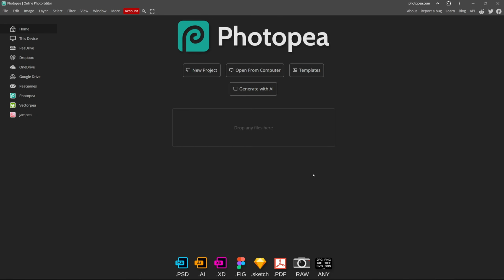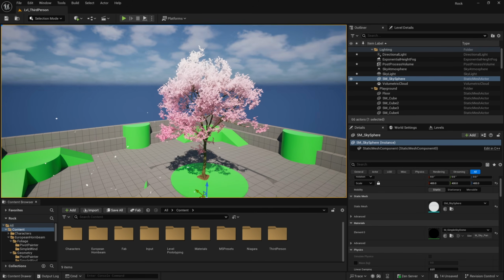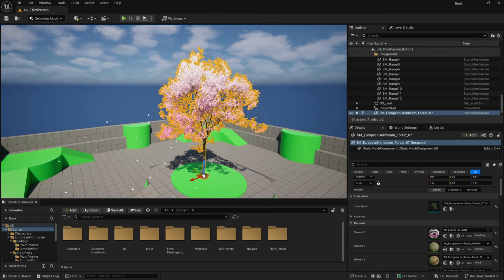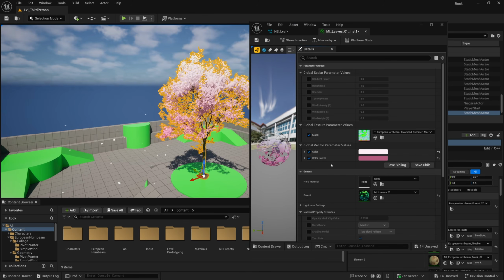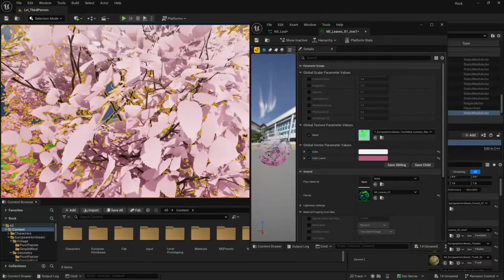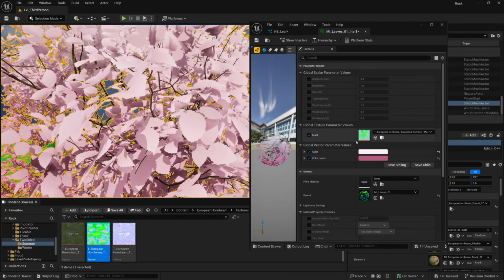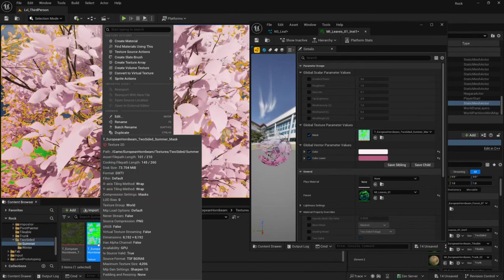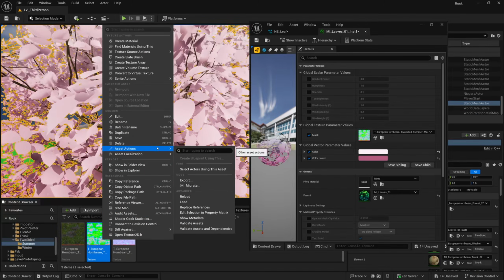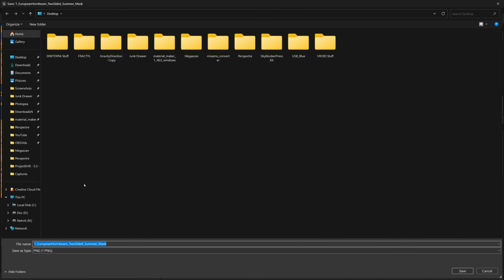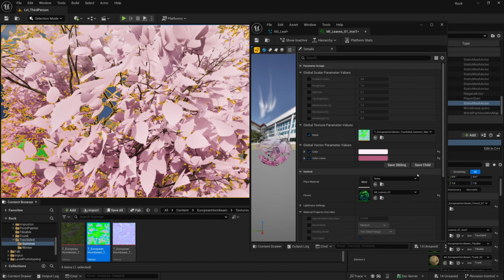And what we're going to do actually is go back to the engine. So if we go to the tree material and I double click on the instance and I find the texture that's powering the silhouette of my tree material here, and I browse to that, I just want to export this. So I'll right click and go to Asset Actions and Export. And I'll just save it to my desktop. That's fine. So I'll save it there.